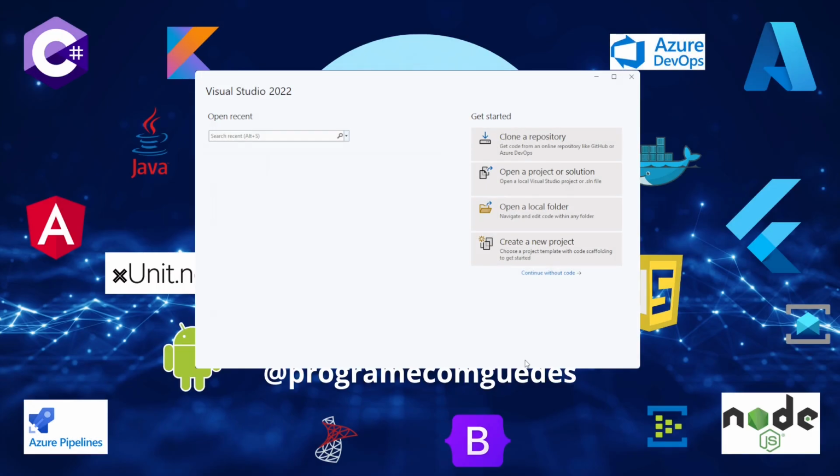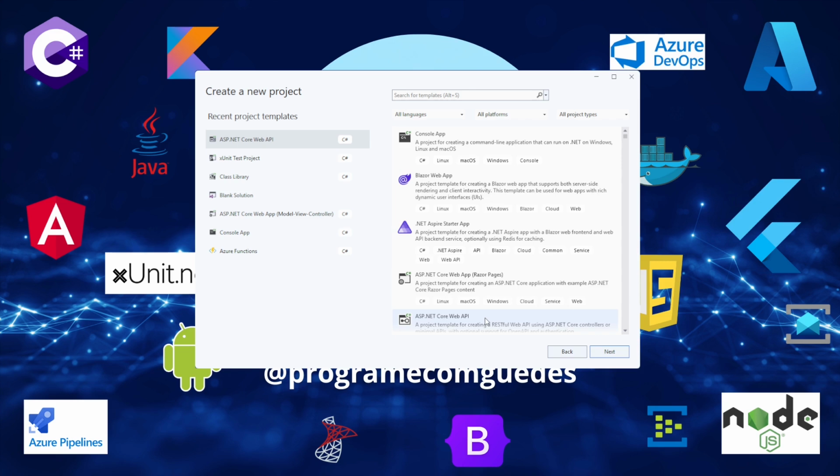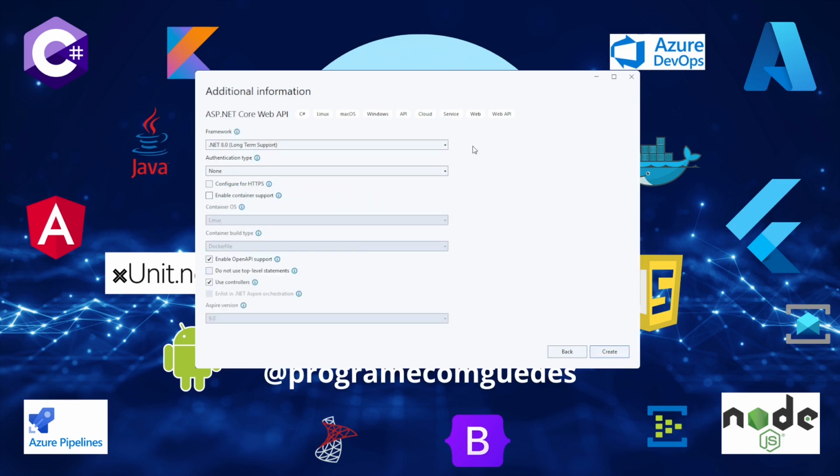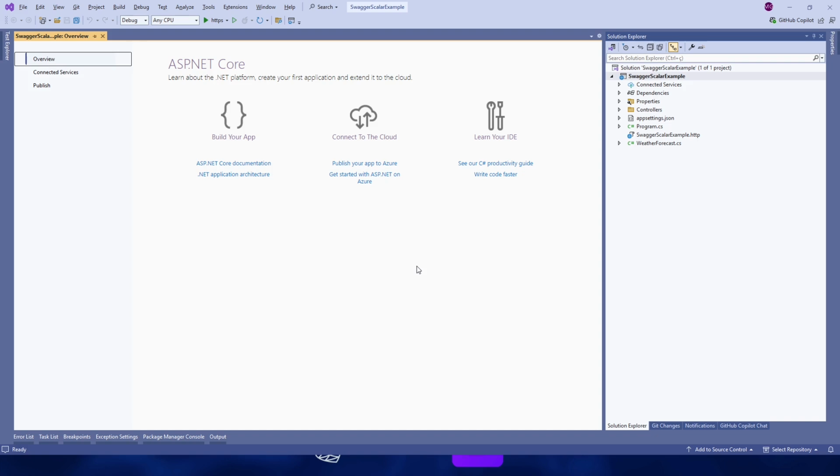Let's create a new project in Visual Studio 2022. I will choose the ASP.NET Core Web API option. Let's put a name for our project. Click on the Next button. In Framework, we will select .NET 9, and let's leave Enable OpenAPI support marked. Click on the Create button. We have our project created, so let's run it to test.